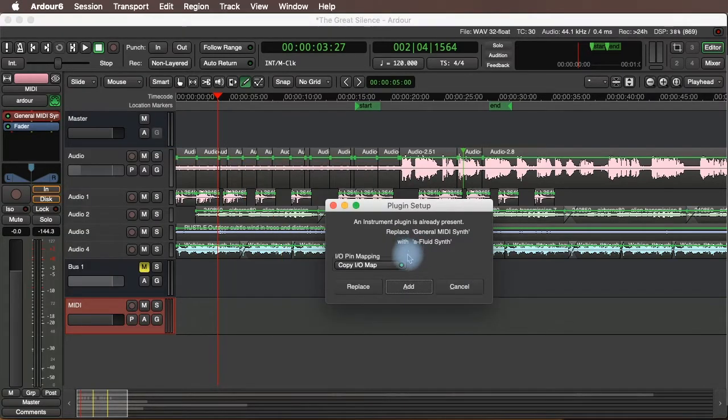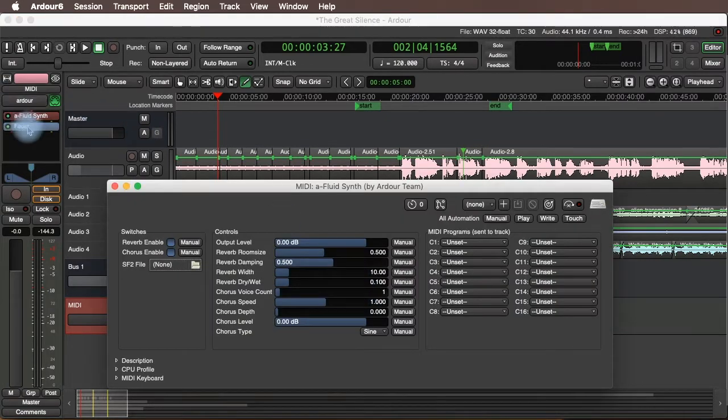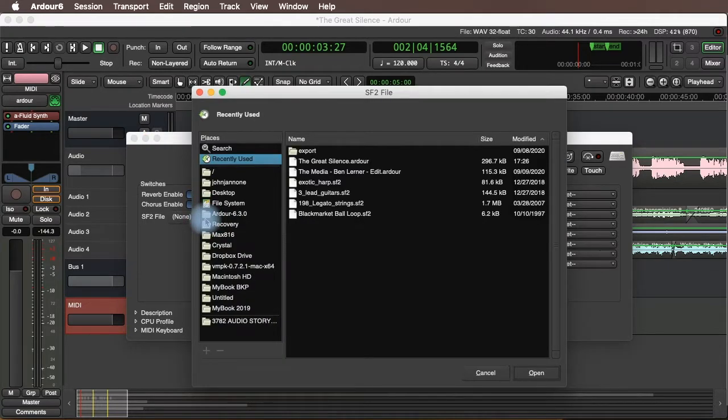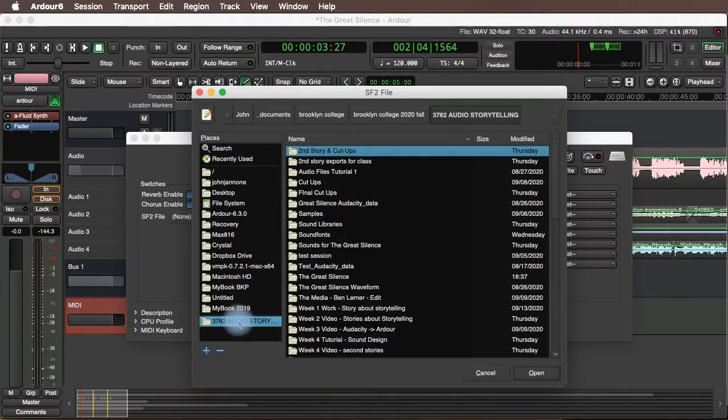And Fluid Synth is a synthesizer that plays back sound fonts. So it says plugin setup, an instrument plugin is already present. What do I want to do with it? I want to replace it. So now I have fluid synth instead of general synth, and it calls up this control panel. And the only thing we're going to interact with on this control panel is this SF2 file. We're going to click here and load one of our sound fonts that you've downloaded.